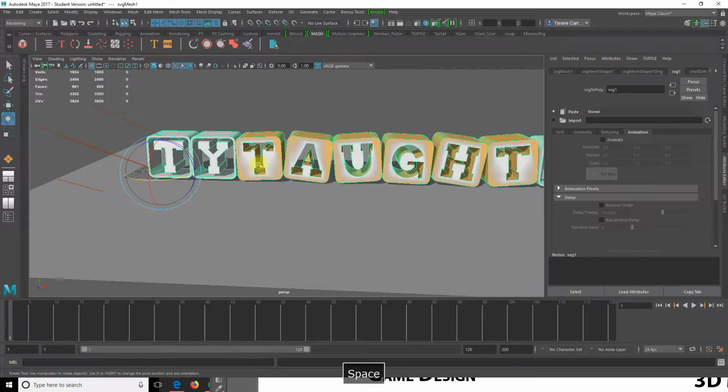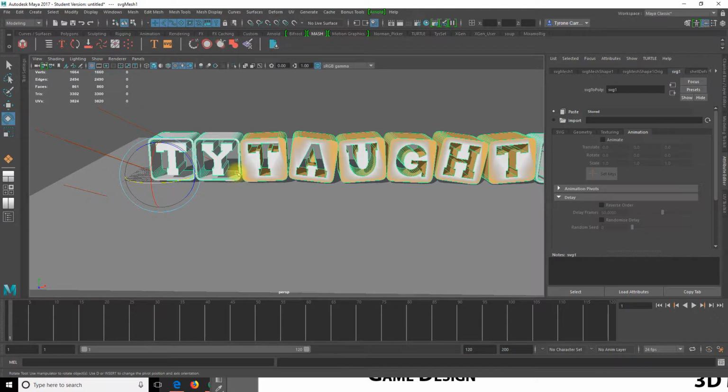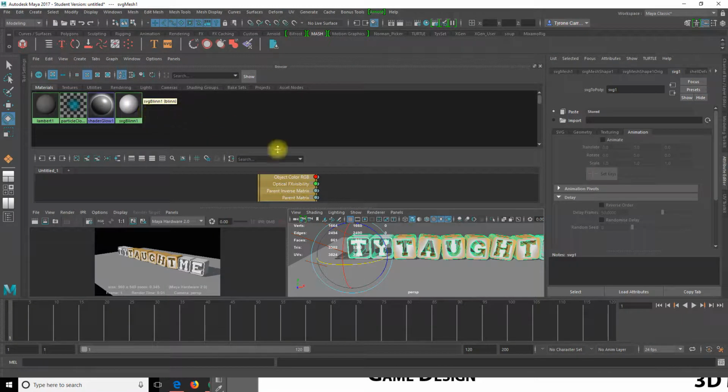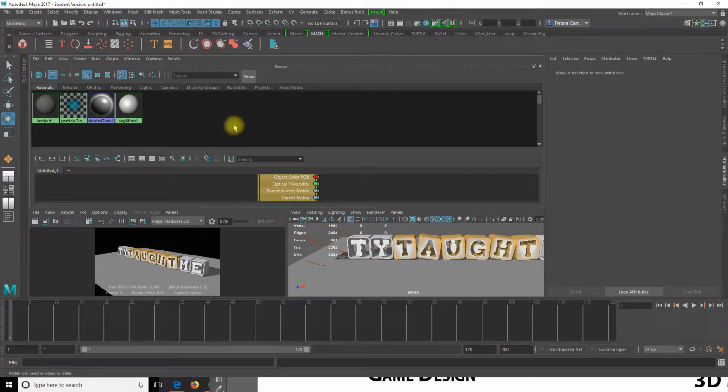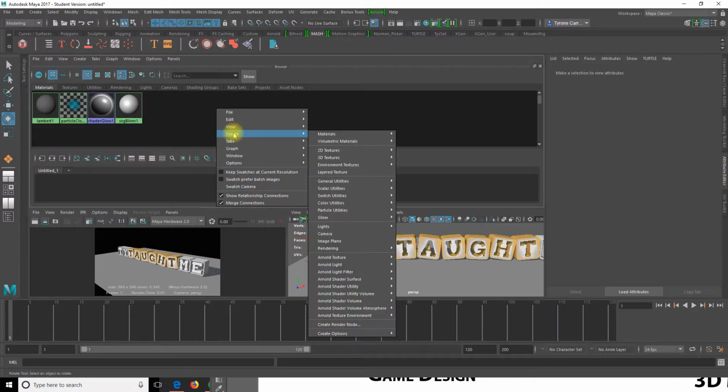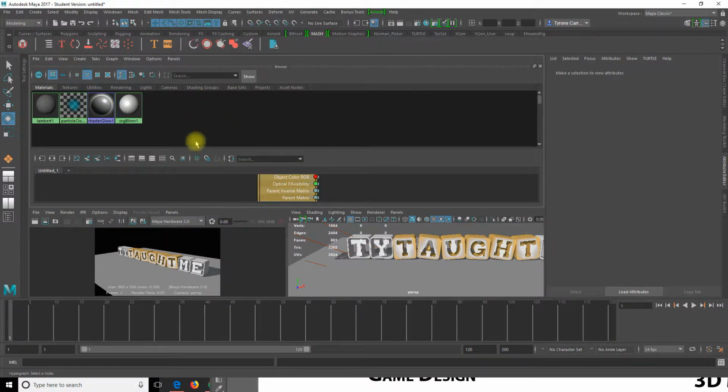So I'm going to go, and up here, I want these guys to be shiny. So I'm going to make some materials. I'm going to right-click, Create in my Hypershade. That's this area up here.